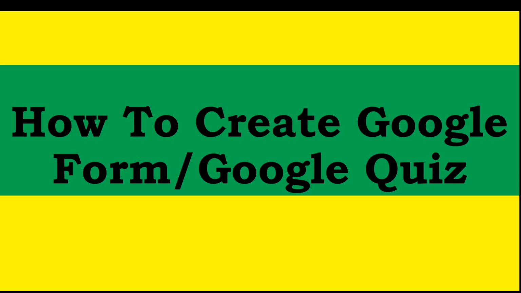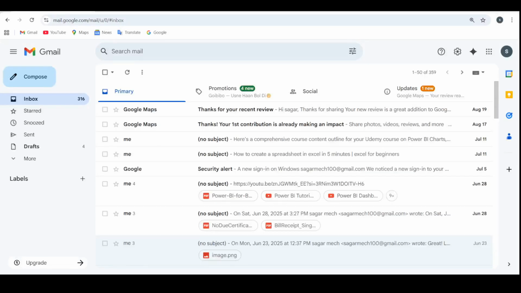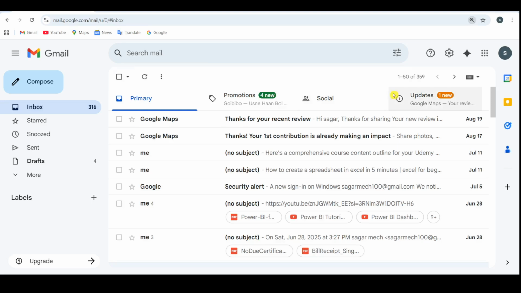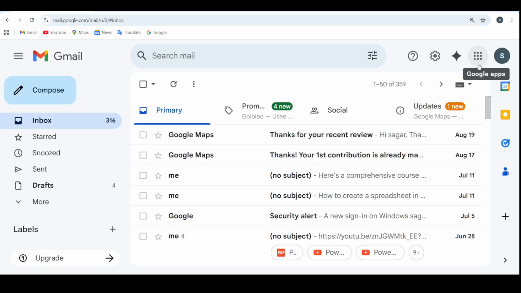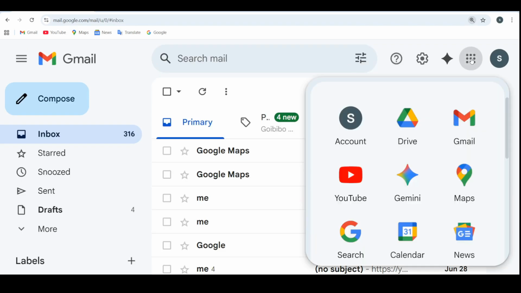Hello all. Let us create a Google form or Google quiz. Hello friends, as I told you, I have logged into my Gmail account. Now from here you can see these nine dots. Let us click on these nine dots.